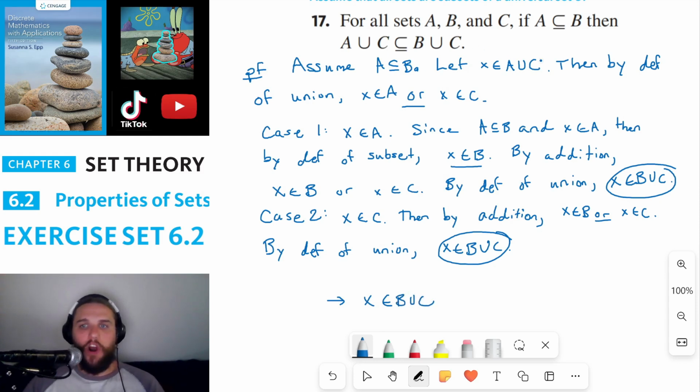So we started with an arbitrary element from A union C, and we showed that no matter what, X also has to be an element of B union C. X must therefore be an element of B union C.